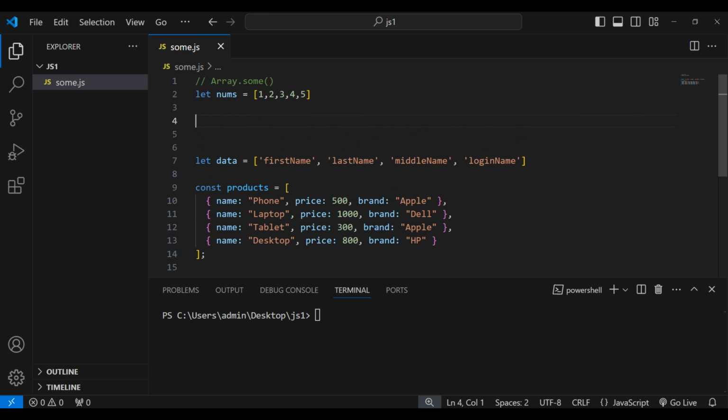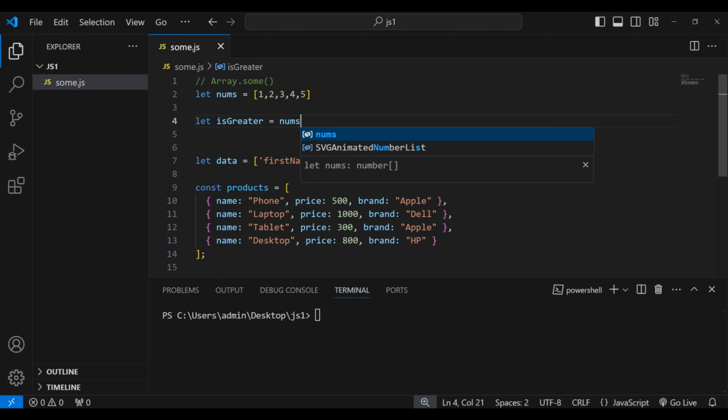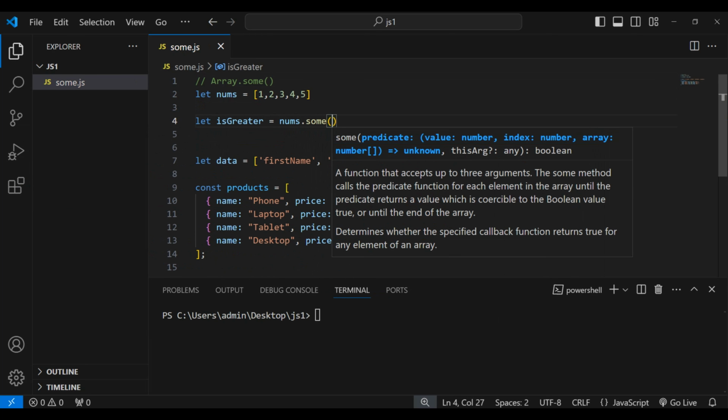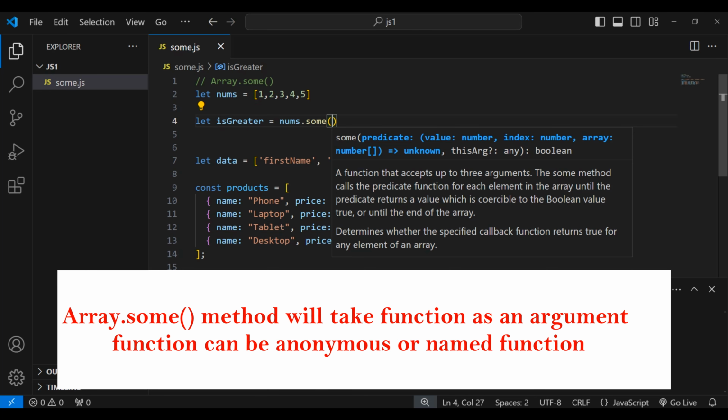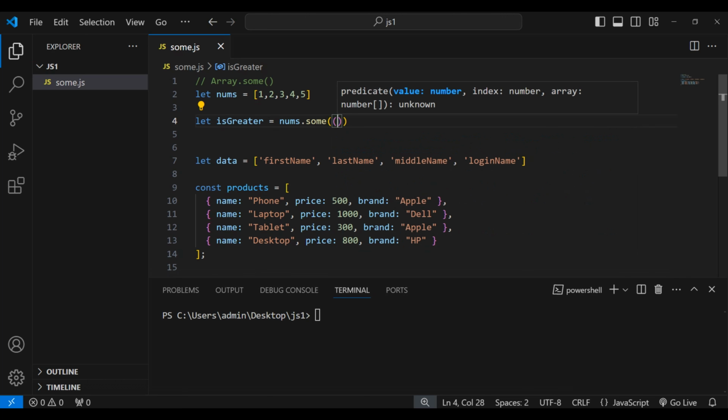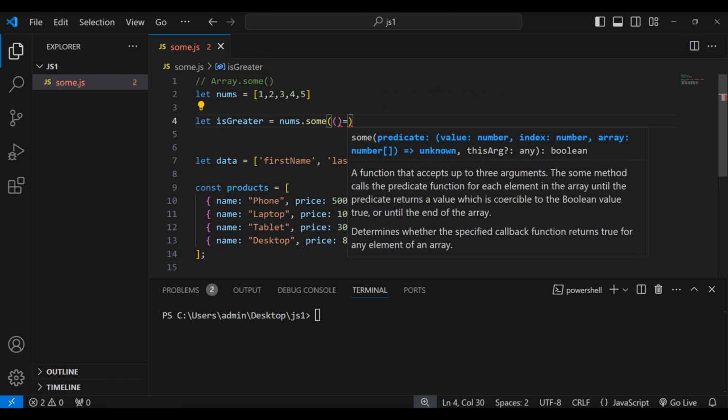Let me create a variable. I'm going to name it isGreater, and that is equal to nums.some. So guys, this method will take a function as an argument, and that function can be an anonymous function or a named function. Here I'm taking an arrow function. I hope you guys are aware of arrow functions.